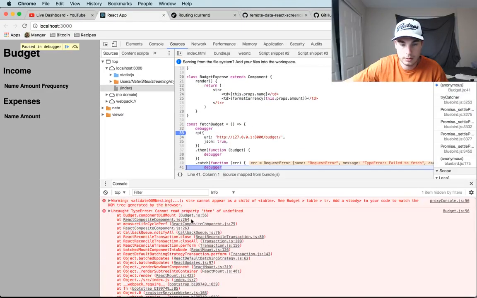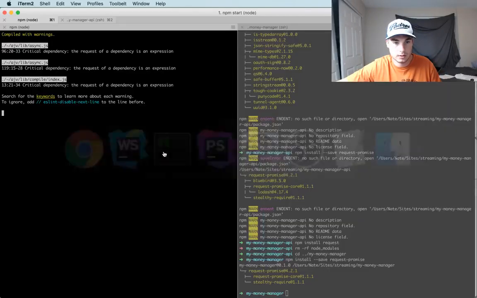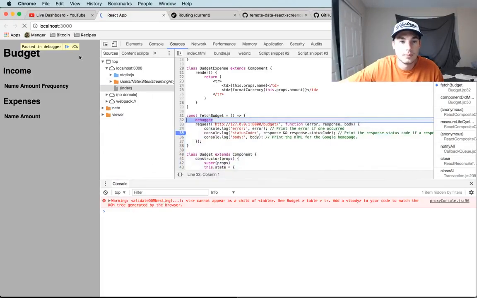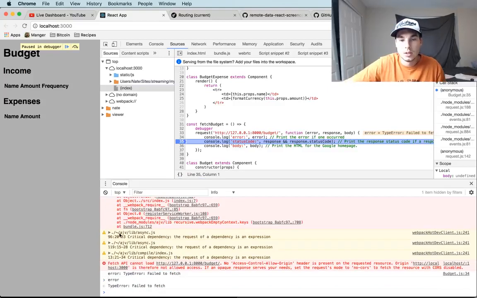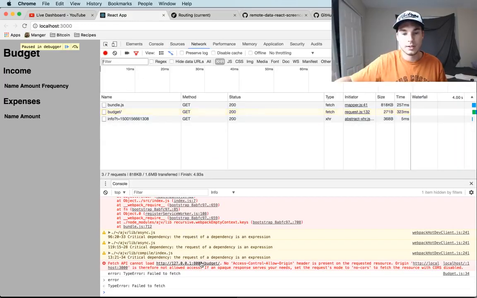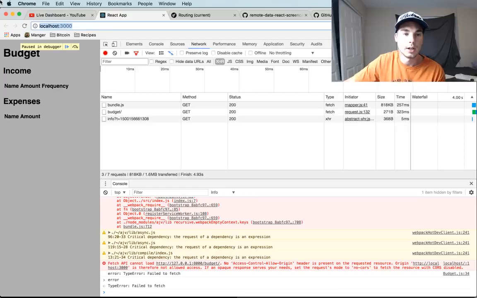Okay, it's complaining. Can't read property item of undefined. That still hasn't loaded, I think. Okay, there we go. So our request worked. It couldn't respond because we're loading from another URL, and this is a browser security feature. It's not going to let you load from another URL. We're trying to load from 127.0.0.1 port 8000, but our front end is hosted at localhost 3000. So we need to go and allow cross-origin requests.